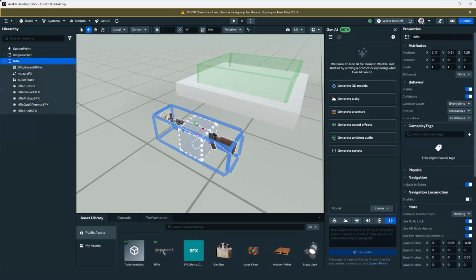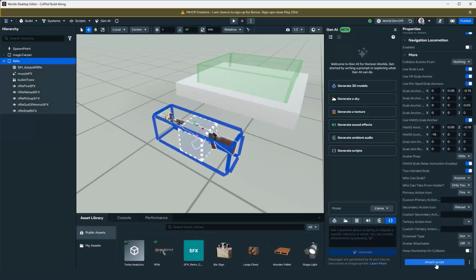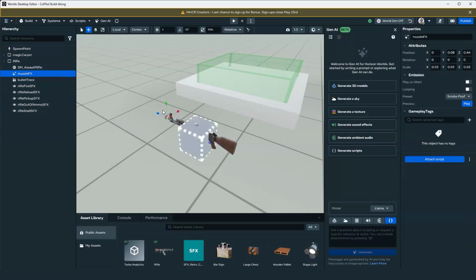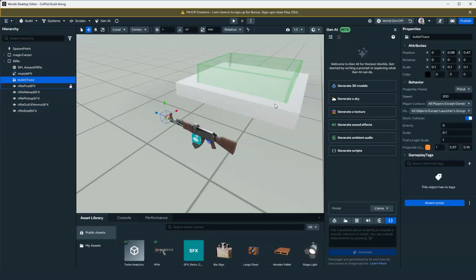So if we select it, no script attached. The only things we really have are the model for the weapon itself. There's an effect up here for a muzzle flash. It's not much of a flash, it's more like a muzzle puff. What about it? Should it be a hit spark? Doesn't that make more sense? Yeah, I don't know why that was set to smoke. Bullet trace.